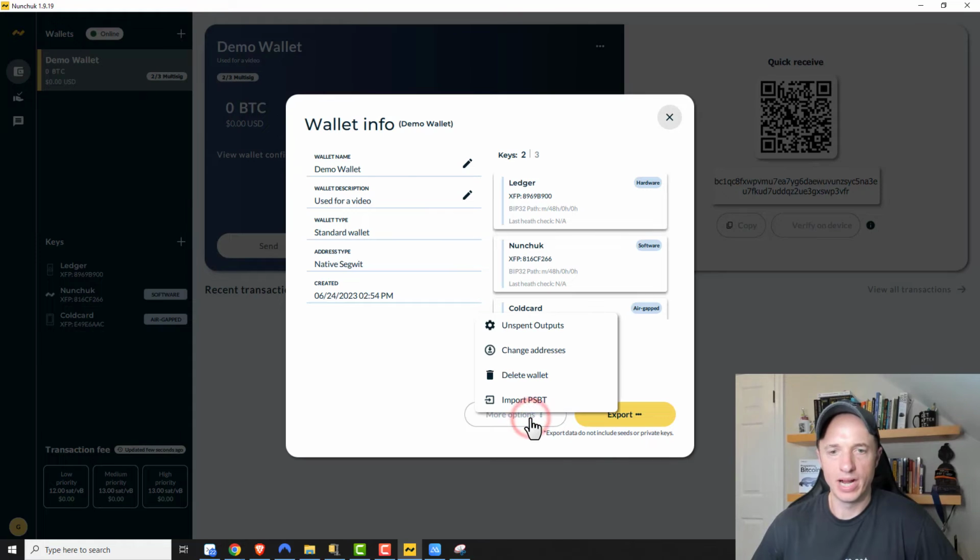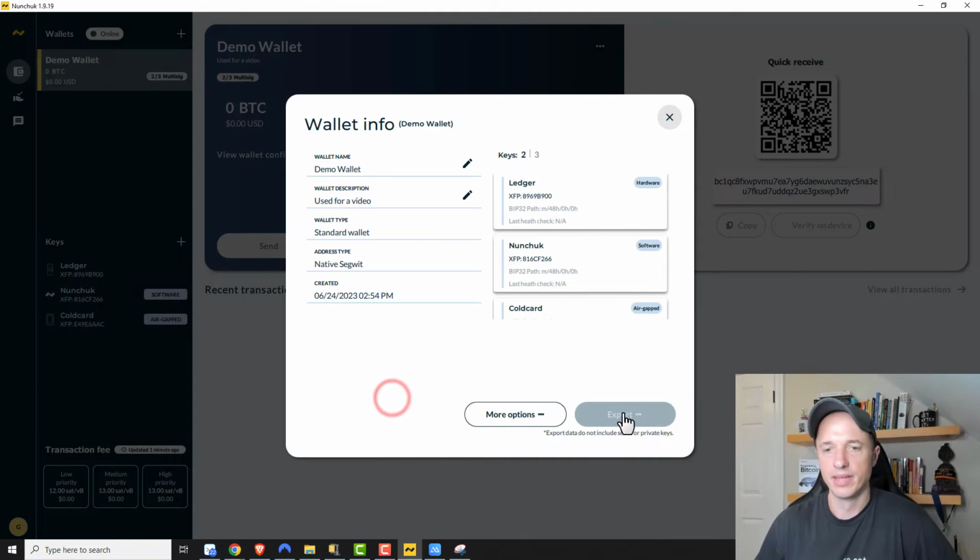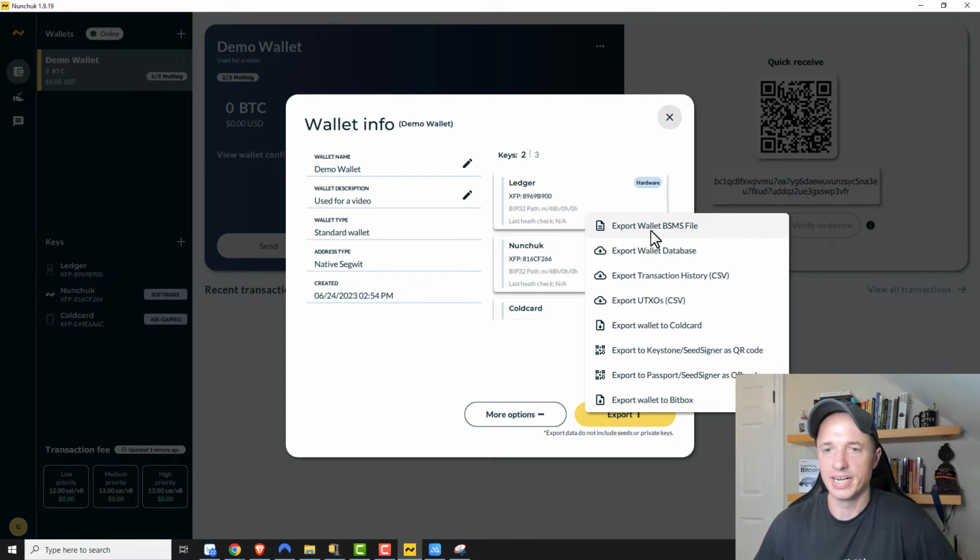I'm going to go on more options real quick. So I could look at my unspent outputs, so my UTXOs right here. I could change addresses, delete my wallet, or import a PSBT. So if I have another PSBT file that I want to import, I could go ahead and import it into Nunchuk going through this option. And then we have export as well. So I could export my BSMS file.